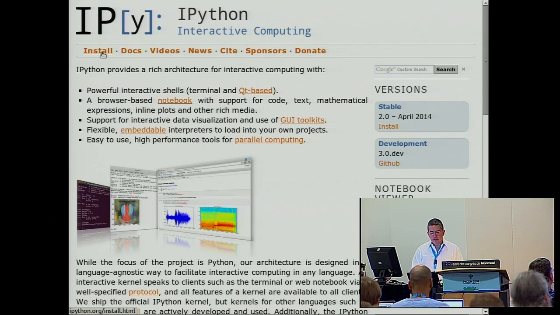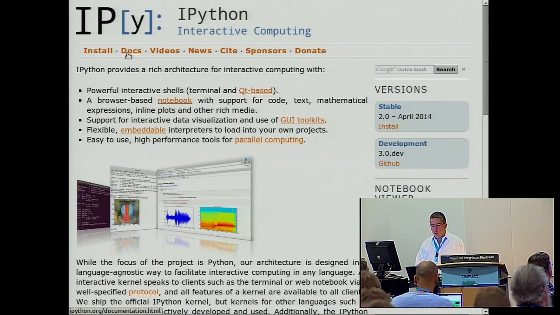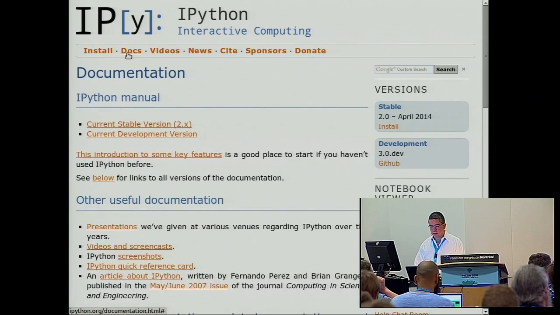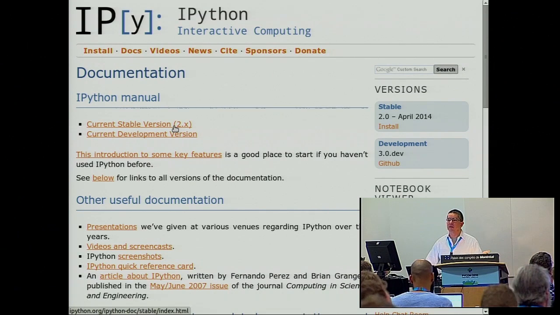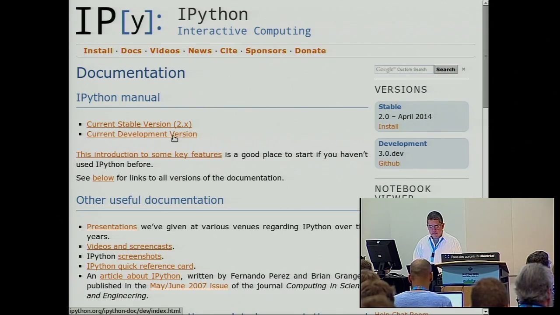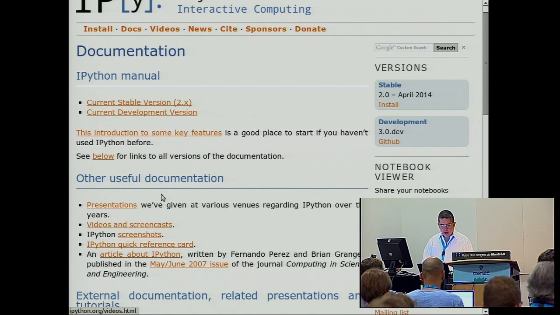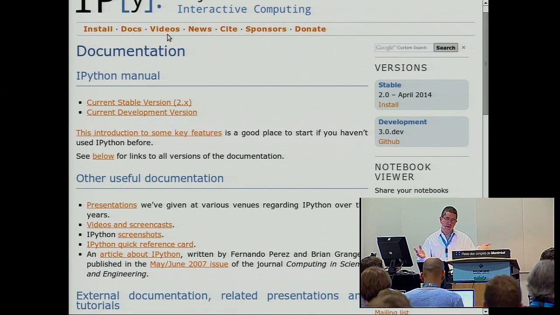In particular, the links at the top are obviously valuable ones. The installation link that we just saw. We have links to our documentation. This is the docs page, and the documentation always has a copy of the current stable version of the docs, which right now is the 2.x series, as well as the current in development. Basically, we do regular builds of the docs, whatever the current version of the docs in development. And we also have videos, if you're interested. We have talks and tutorials such as this one.